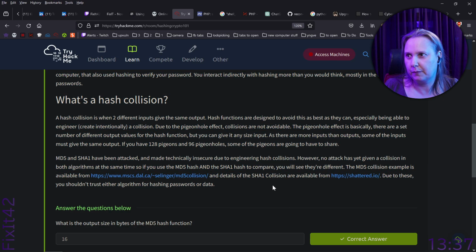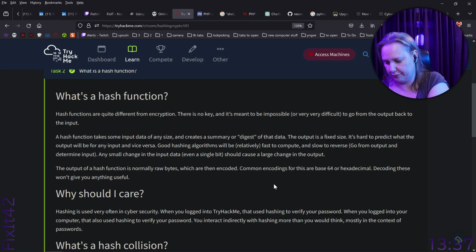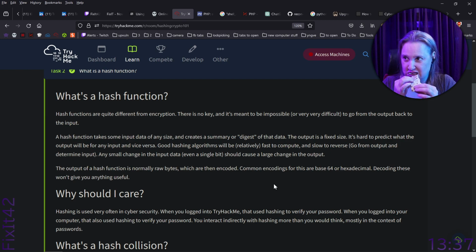What's a hash function? Hash functions are quite different from encryption. There is no key, and it's meant to be impossible, or very very difficult, to go from the output back to the input. A hash function takes some input data of any size, and creates a summary or digest of that data. The output is a fixed size. It's hard to predict what the output will be for any input and vice versa. Good hashing algorithms will be, relatively, fast to compute, and slow to reverse, go from output and determine input. Any small change in the input data, even a single bit, should cause a large change in the output.